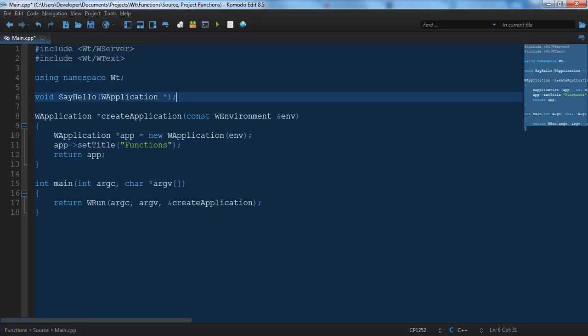So in our example, I'm going to create a function called say hello, and we pass in a pointer to the Witty application object, and the reason I do that is so I can actually run this function and display a value onto the screen. And being able to do that with the Witty library, I need access to the Witty application.